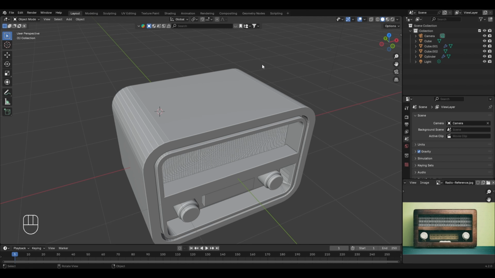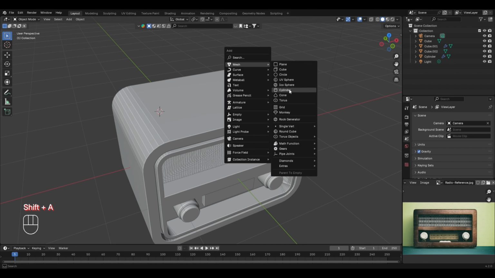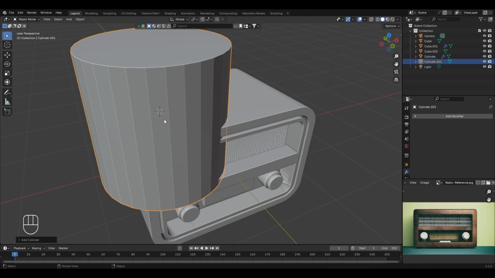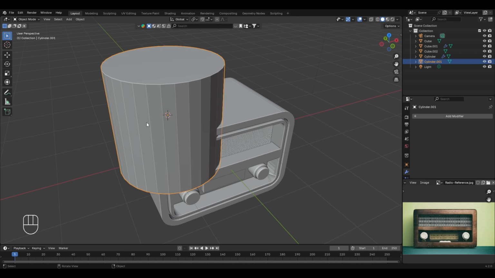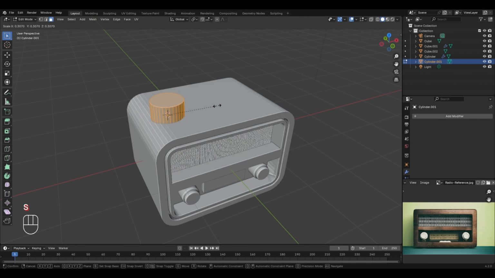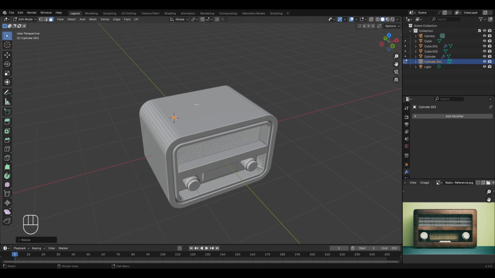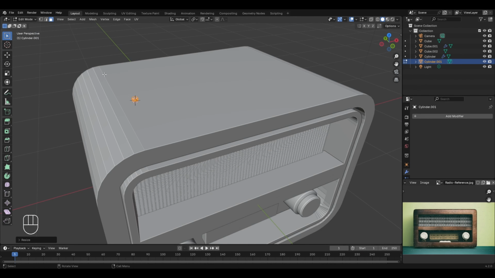And now if I press Shift plus A, then go to Mesh and add a cylinder, then in this case we have the cylinder added at this specific location. Now to scale it down, press Tab to enter the edit mode and press S, and we'll scale it down to a very low size because we'll be using it in order to create the radio antenna. Let's zoom in, and this is the scaling of this antenna right now.